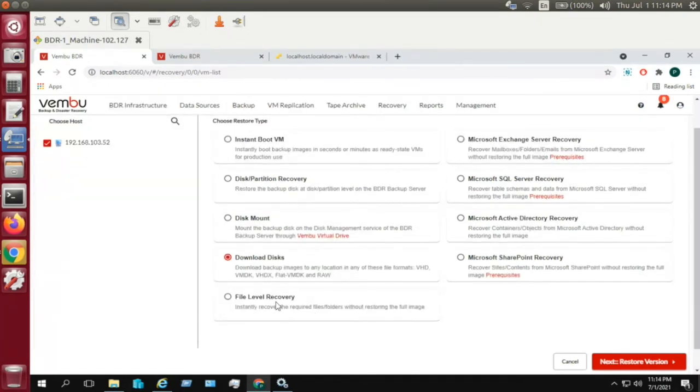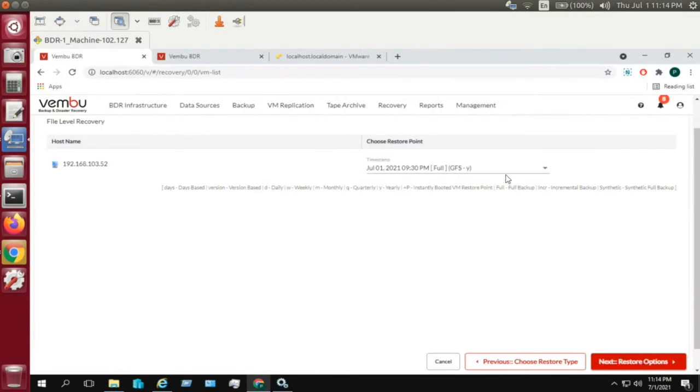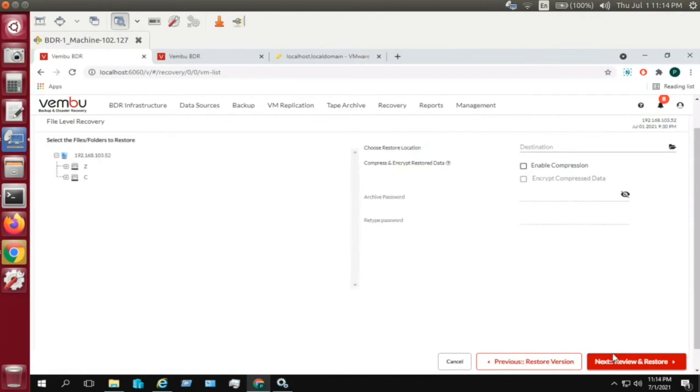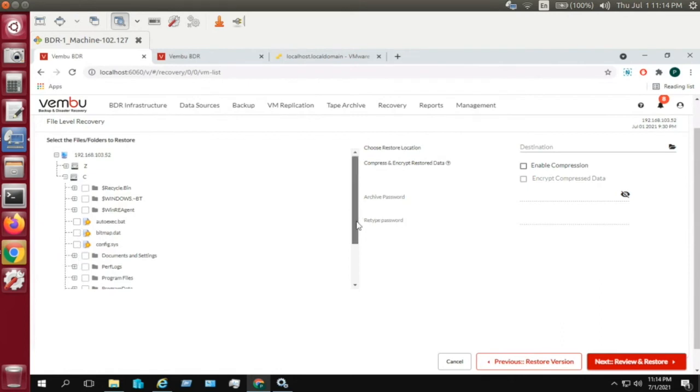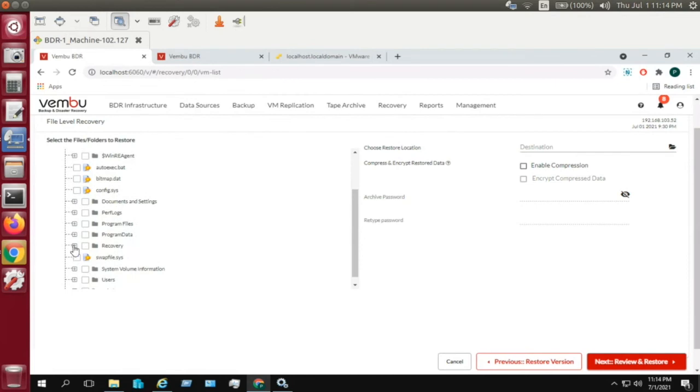And file level recovery is a granular level of recovery. You can choose particularly whichever file or folder that you want to restore, instead of restoring the complete machine. As you could see, I have 2 partitions here, and I want only one file from here. So I'm just choosing that file. I have a recovery file here, and only that file I want to choose. I can take a complete folder level restore or only a file level restore. Either of the things can be done.